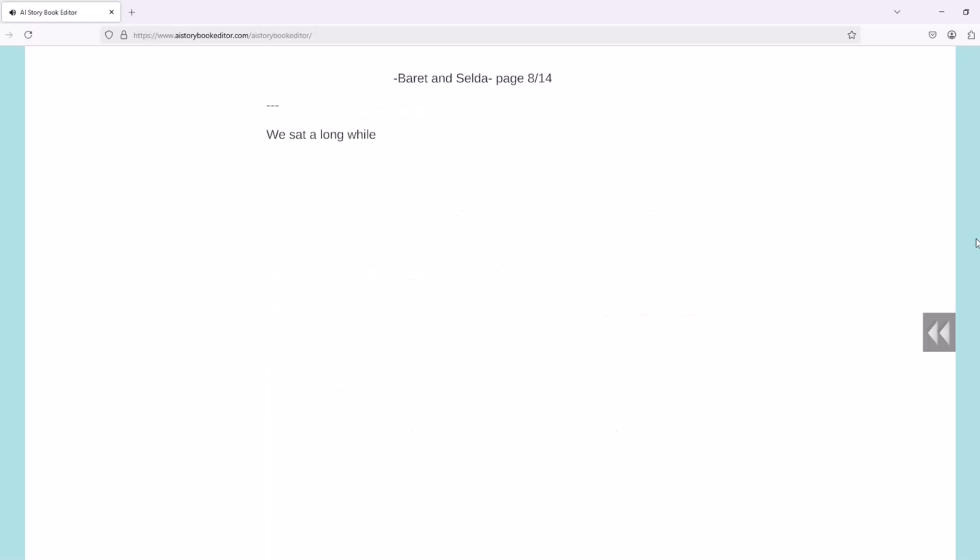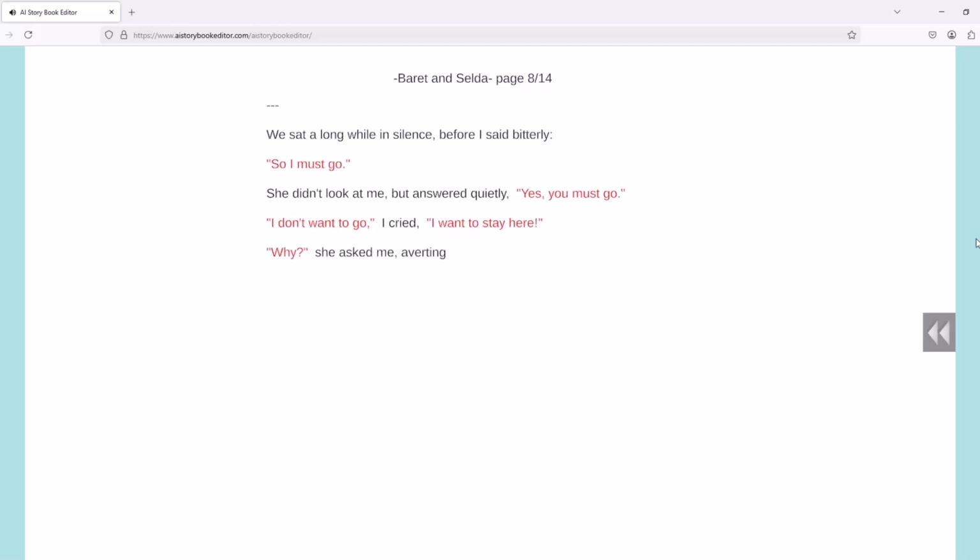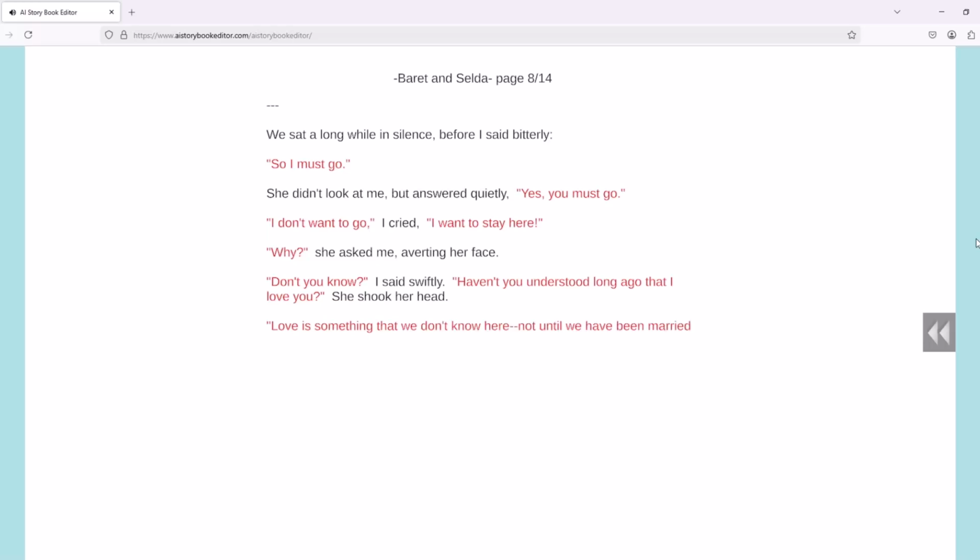We sat a long while in silence before I said bitterly, "So I must go." She didn't look at me, but answered quietly, "Yes, you must go." "I don't want to go," I cried. "I want to stay here." "Why?" she asked me, averting her face. "Don't you know?" I said swiftly. "Haven't you understood long ago that I love you?" She shook her head. "Love is something that we don't know here, not until we have been married and lived with our men, sometimes not then." But she looked at me, and I thought there were tears in her eyes.